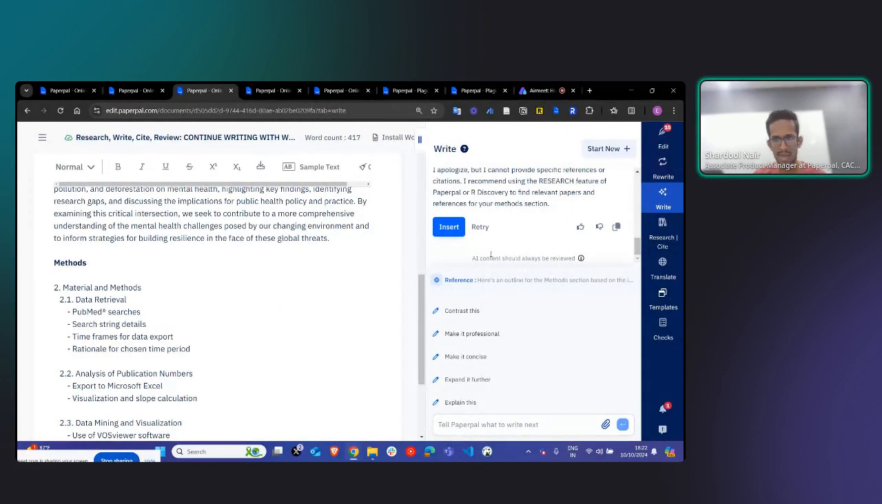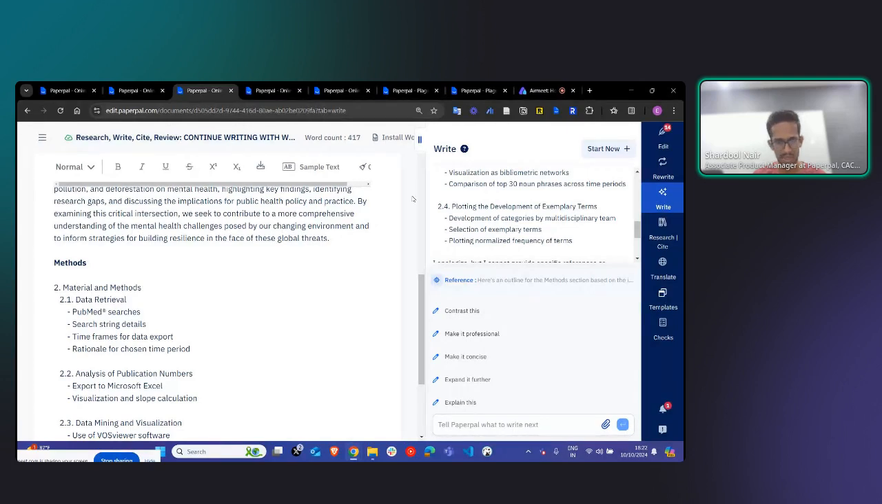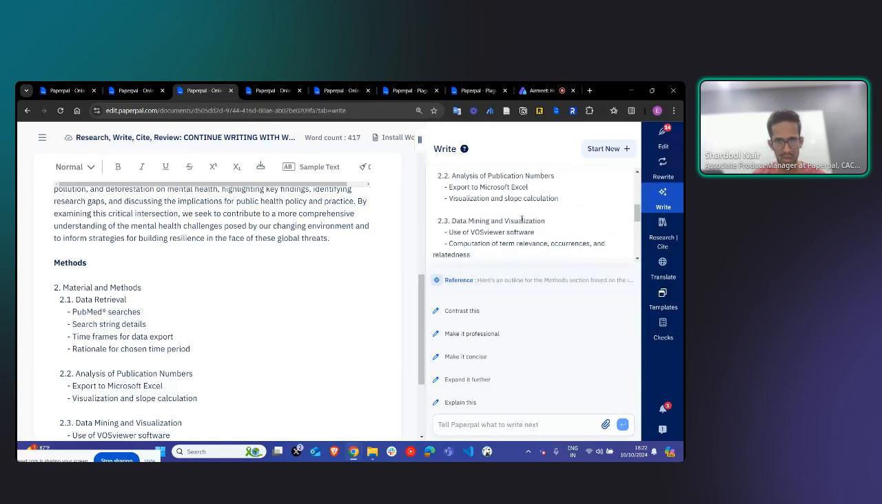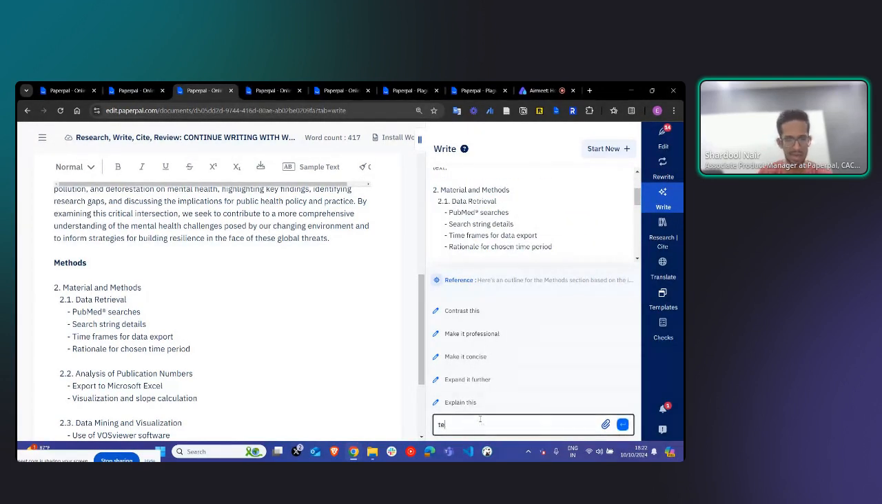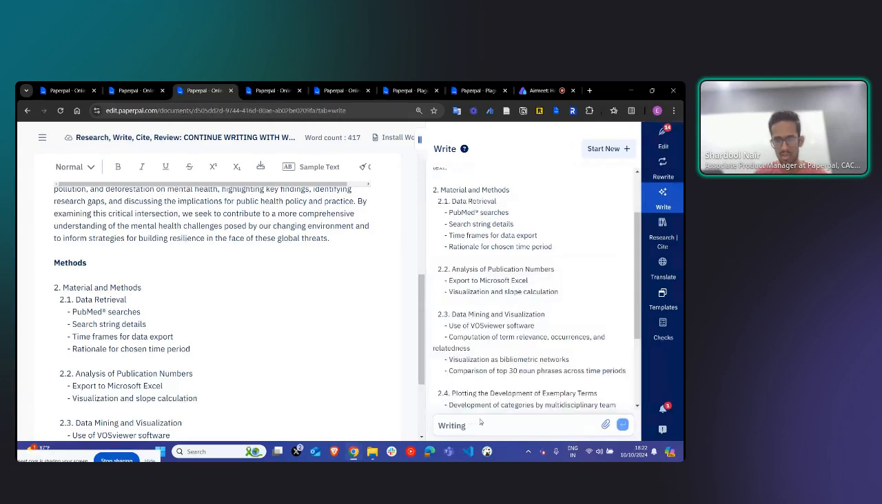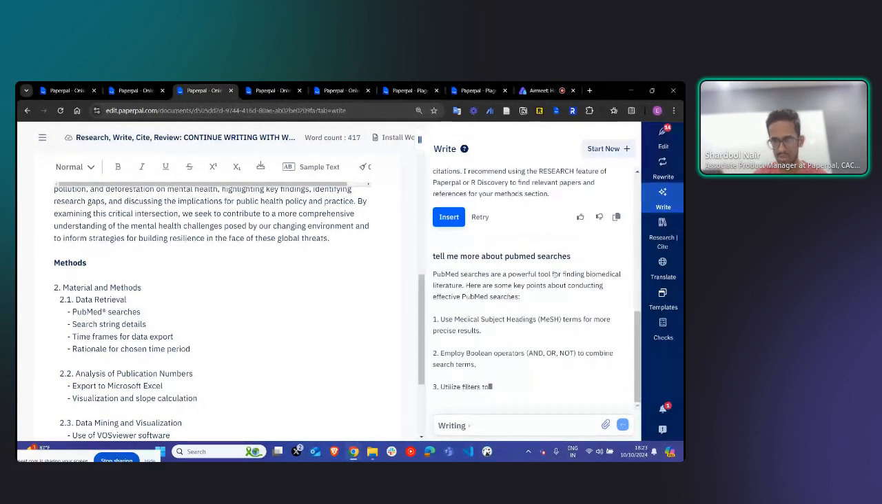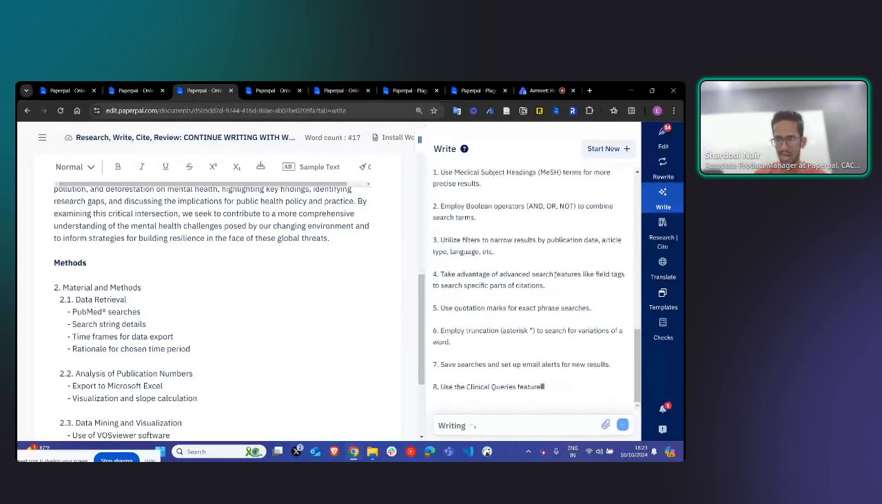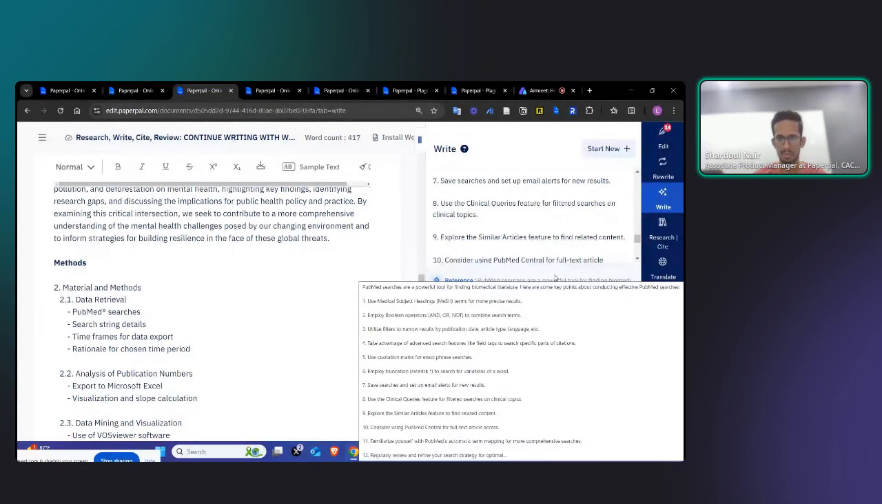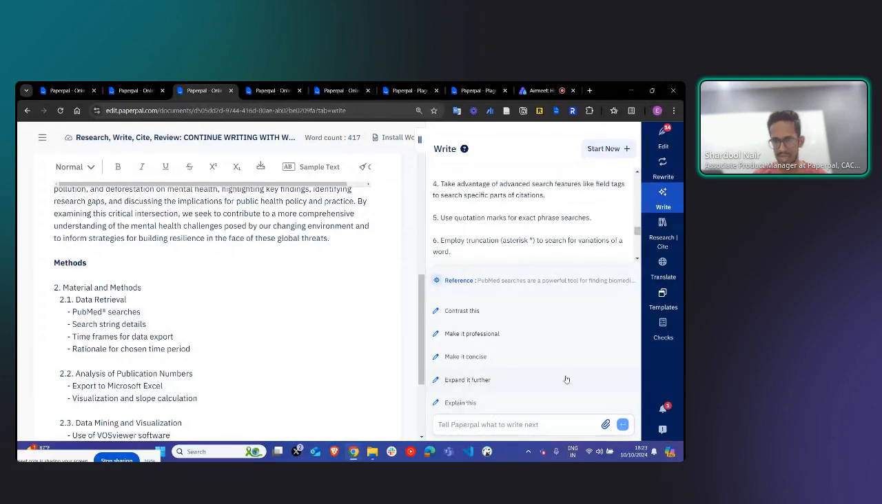More importantly, you can also ask a follow-up question. As I mentioned, you can ask a follow-up question inline on the editor or even on the sidebar over here. For example, if you want to ask a follow-up question about PubMed searches, I can simply say, tell me more about PubMed searches. So that is how you can use the write feature of AI to ask a follow-up question on the go, such that while you are writing, if you want some explanation, some simplification, you can simply ask on the screen without actually leaving the tab inside Paperpal itself.